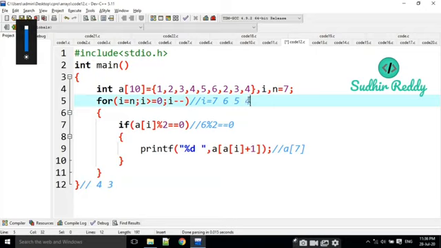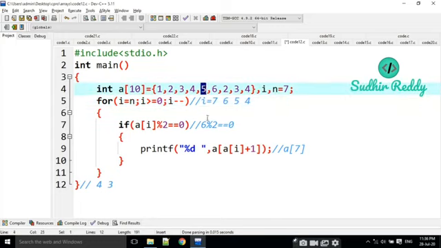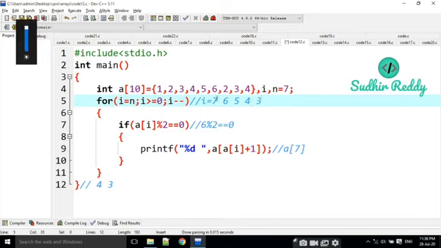Now it is going to be 4. 0, 1, 2, 3, 4. Yes, this is 5. That means it is an odd number. Then automatically it is going to be for 3.